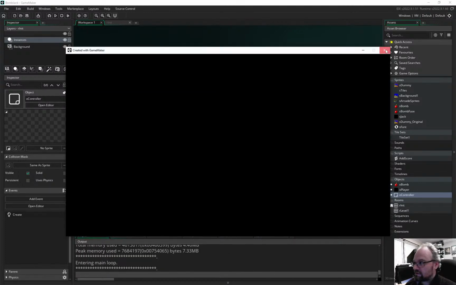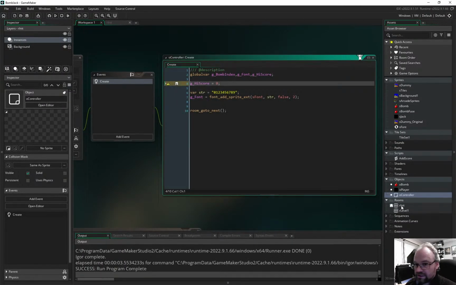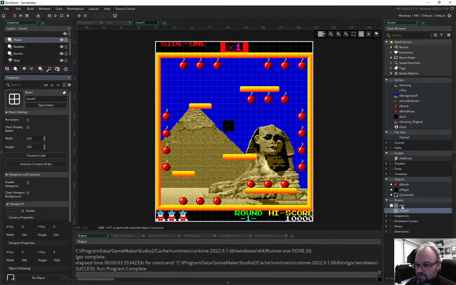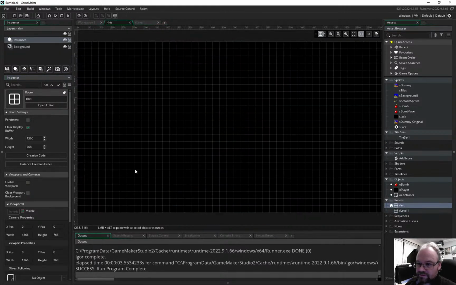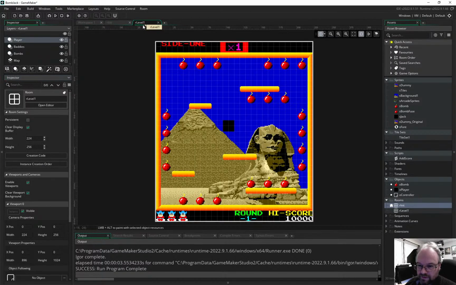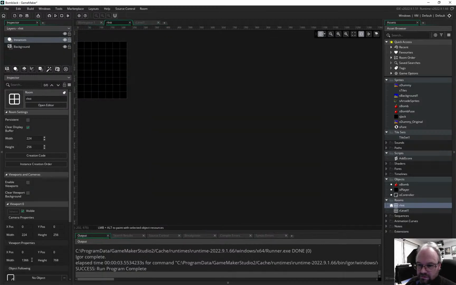That will be the wrong size. So when you do this with initialization, you have to make sure that your sizes, your viewports and everything match, because the first room dictates the window size. 224 by 256, and 896, 1024. Okay.